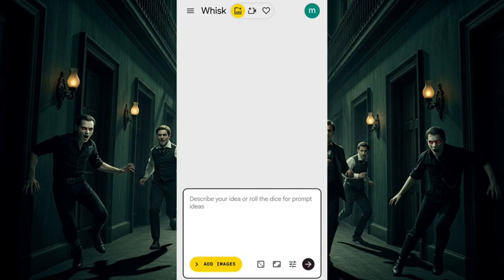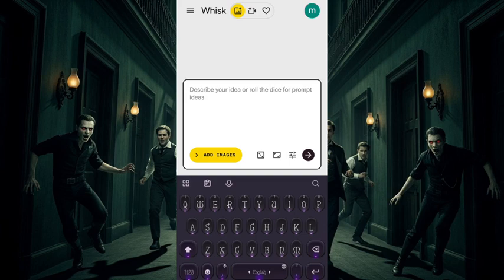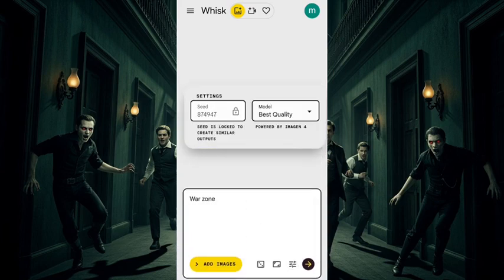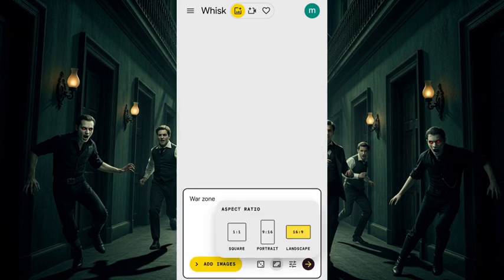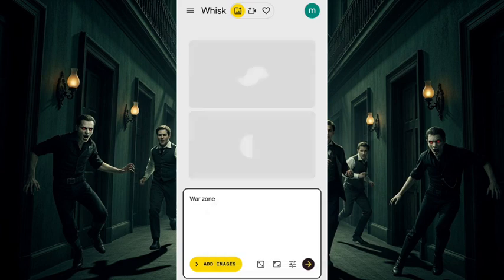As you can see, it says describe your idea or role. So you can just put your prompt here, any of the video prompts you want it to generate for you. Let's just put war zone. As you can see, war zone. Then we click this place, as you can see, best quality, we lock this. Then our ratio should be 16:9. Then the next thing we are going to do is to click on this next, so that it will generate it for us.